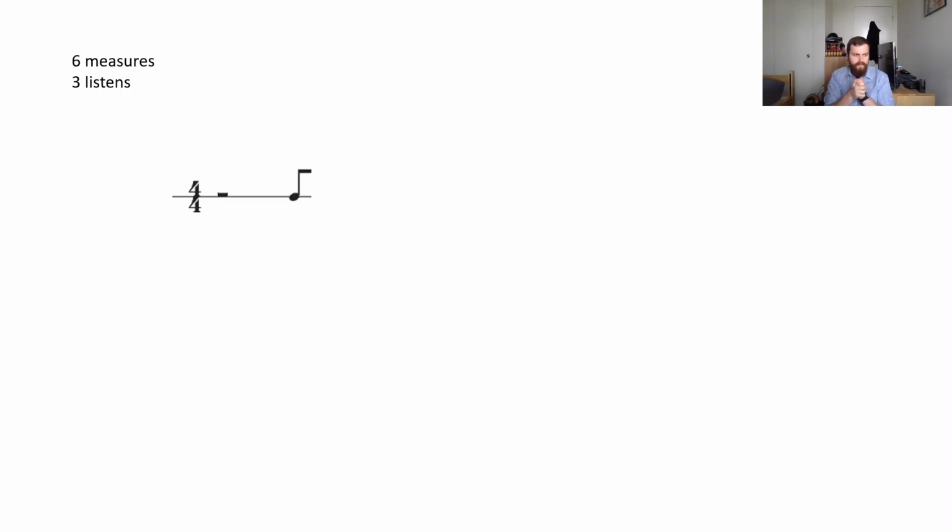Okay, it starts on beat 3. This is going to be my quarter note. Okay, I'm going to give myself 6, and then we're in. This is listen 1 of 3. Ready? 1, 2, 3, 4, 1, 2.